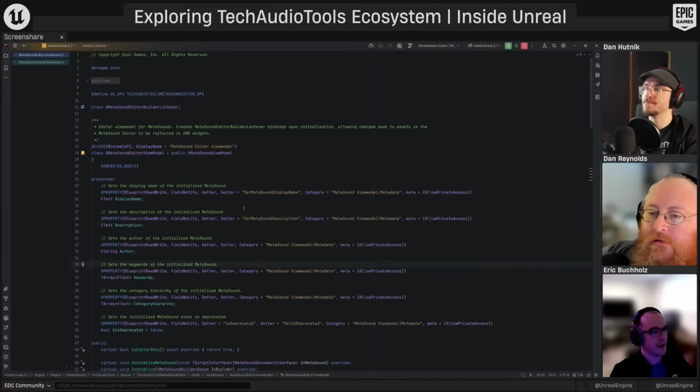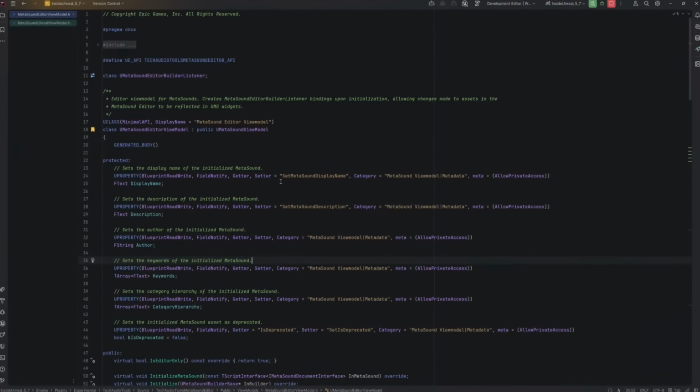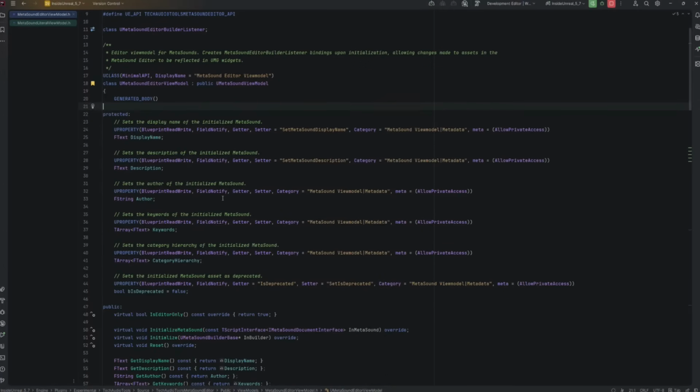Okay. As mentioned at the start of the stream, the MetaSound view models are in the TechAudioTools plugin in the engine as of 5.6. This is the 5.7 release, so there are some updates here. But as far as creating a view model, there are a few things that are a little bit strange if you're coming from creating other types of classes, namely in the UPROPERTY markup here.